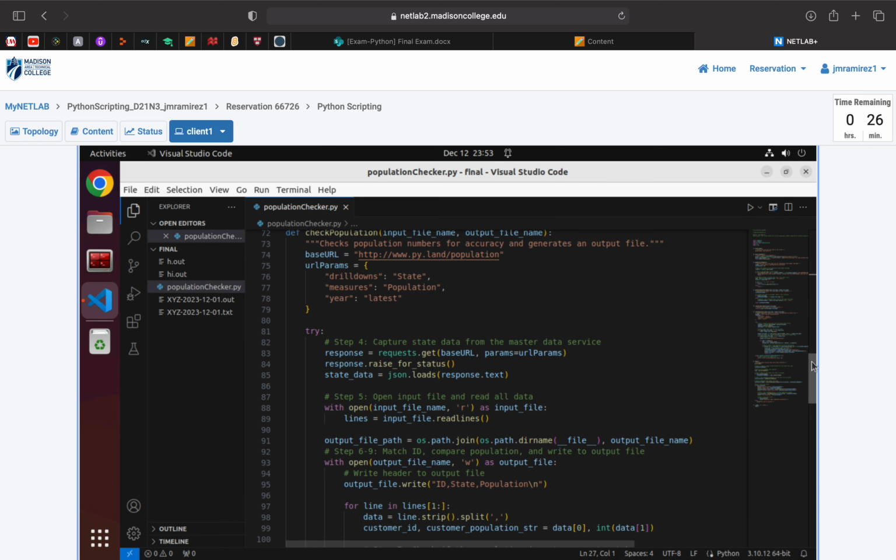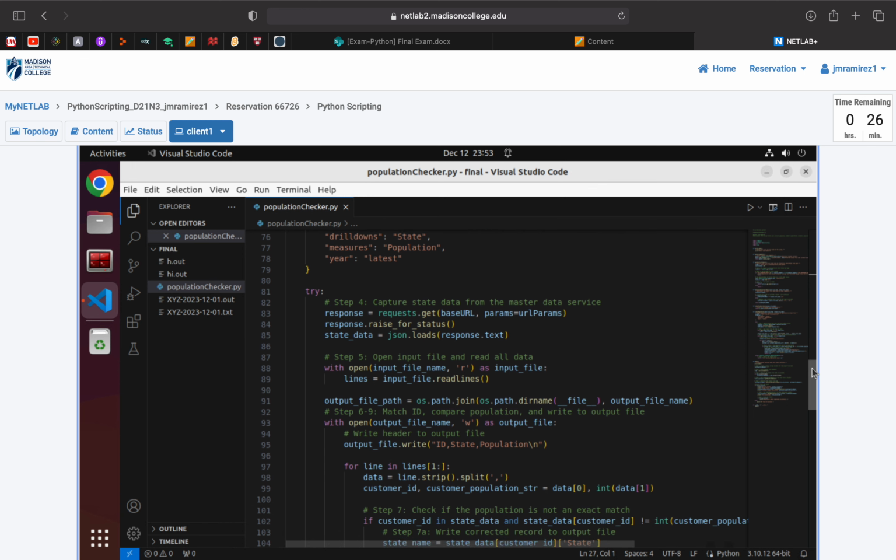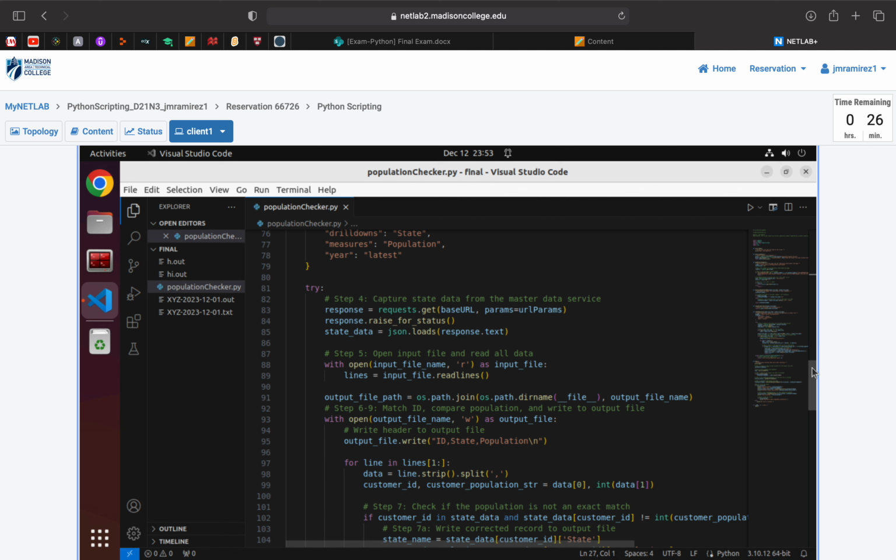Let's see, and then we're going to try. It uses a try-except block to handle potential errors, because I was not getting this to work at all. It makes a GET request to the master data service with the specified parameters, checks for any HTTP errors, and loads a JSON response into the state data variable.